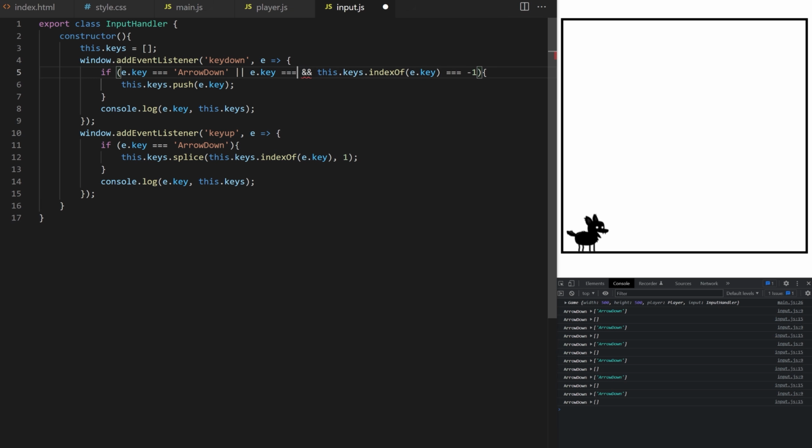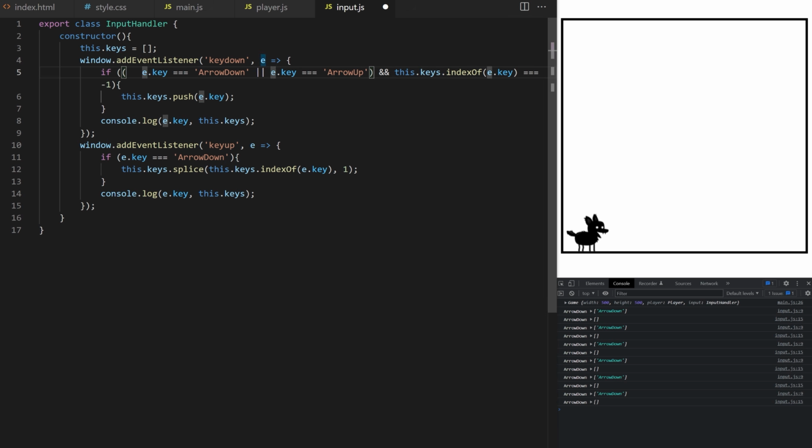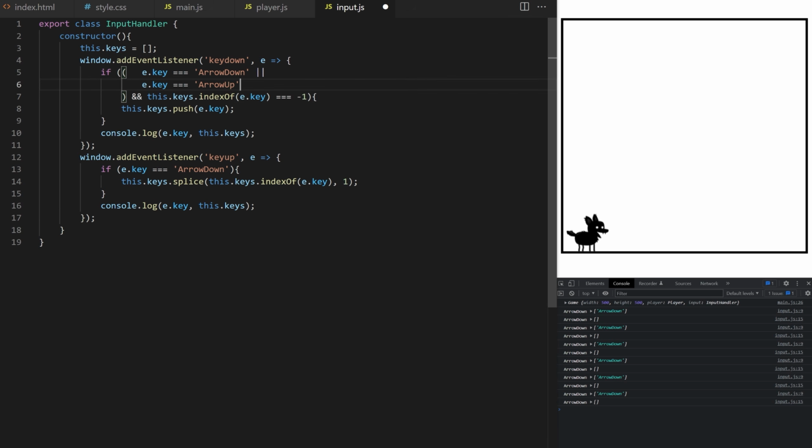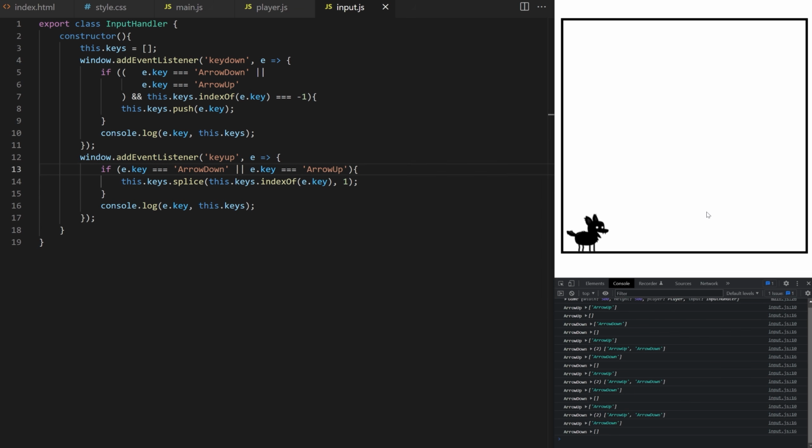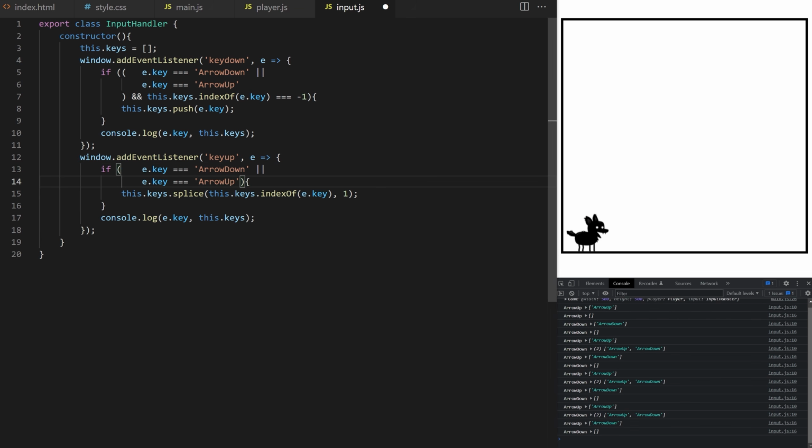Perfect. I also want to listen for the arrow up key, so I use the OR operator. Be careful about brackets here. I have to wrap this block in brackets like this. If the key that was pressed is arrow down or arrow up in brackets, and at the same time the key is not yet present in this.keys array, only then push it inside. I also need to make sure I remove that arrow up key on the keyup event. Again, pay attention to how I use brackets here. It's easy to make a mistake here and break your code.